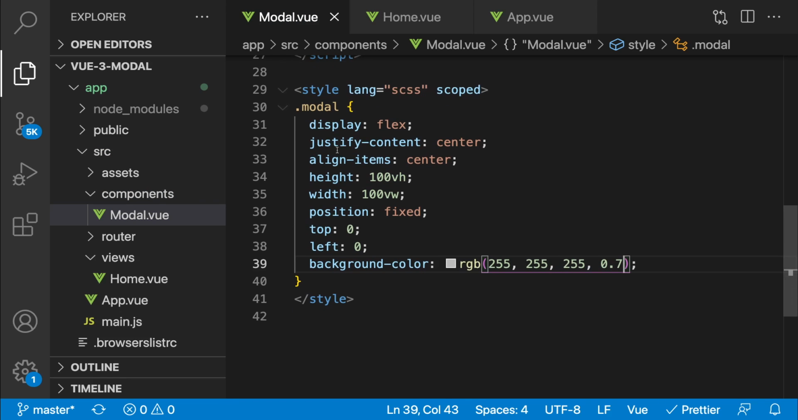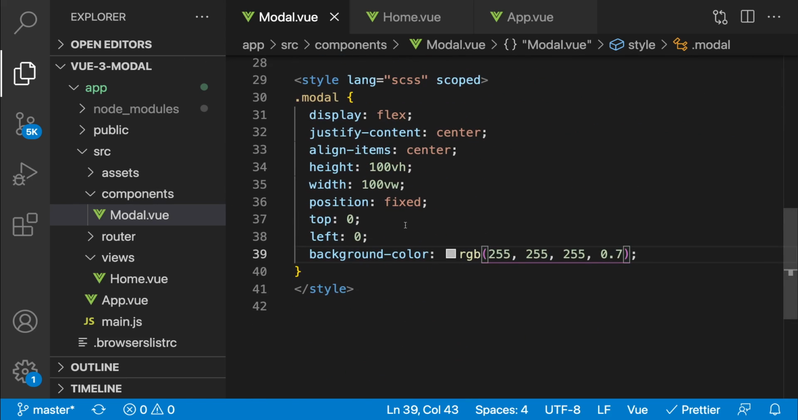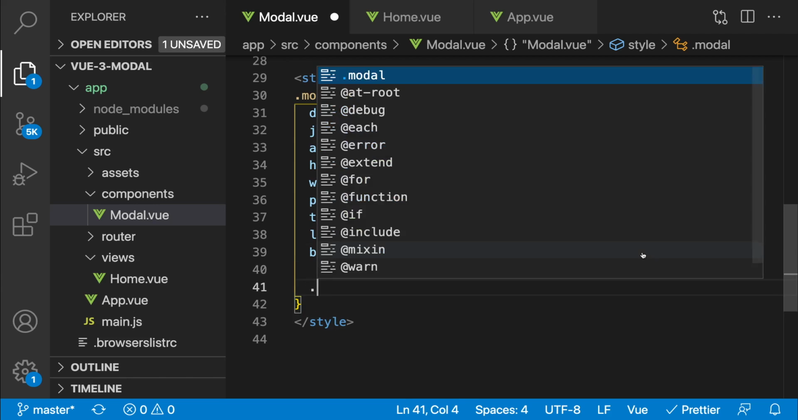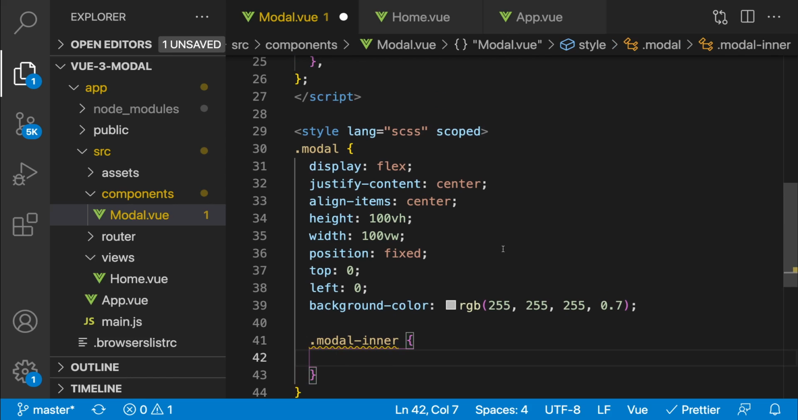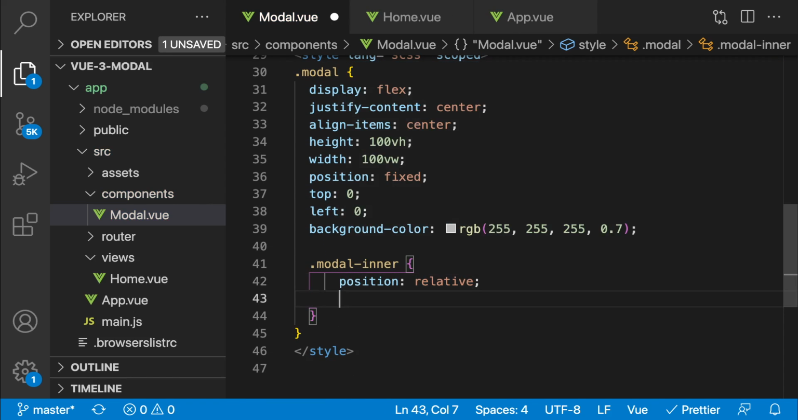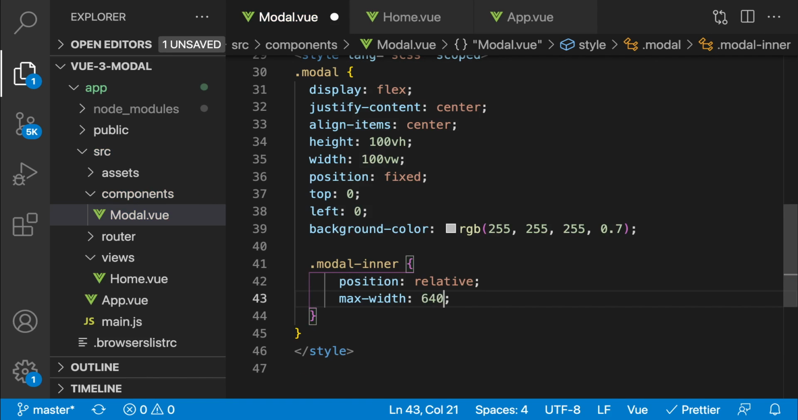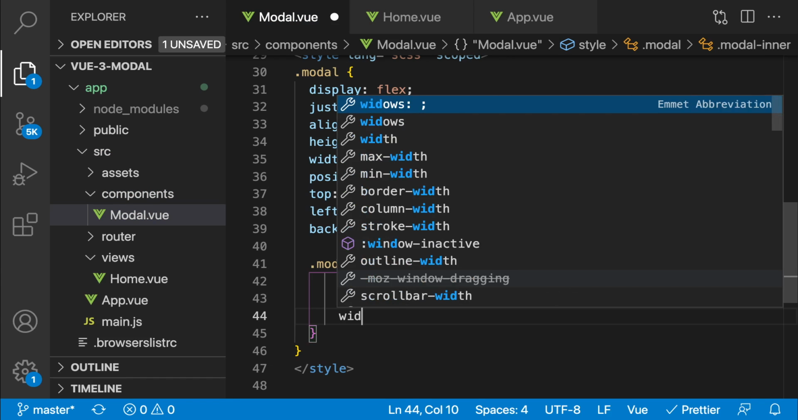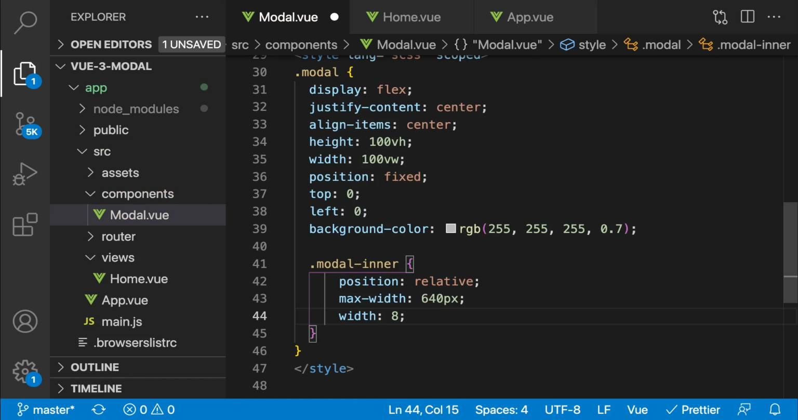Okay, now inside of our modal, we also have the modal inner here, so let's go ahead and do some styling to that. Okay, so go ahead and define modal inner here, and then what we want to do is position this relative. Then we're going to give this a max width, and we're going to say 640 pixels, but we also want to define it to take up 80% of the width if it is smaller than 640 pixels, if that makes sense. We just don't want it to get any larger than 640 pixels is probably a better way to go ahead and say that.